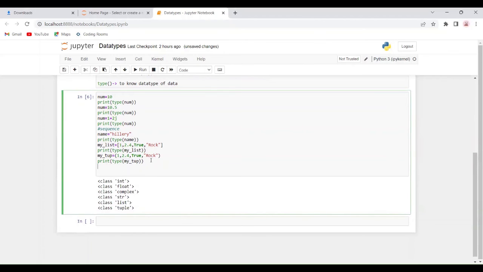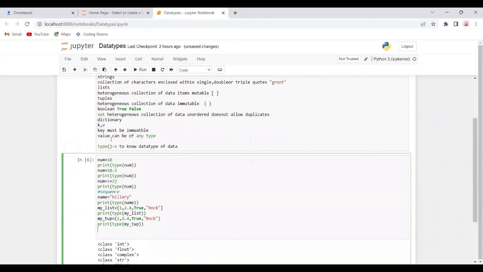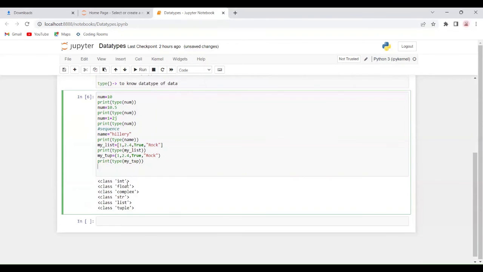The next data type is boolean. I said Python allows two boolean values, and they are True and False. We will talk about them more in conditional and looping statements. The next one is set, and the last one is dictionaries. So let's talk about sets.